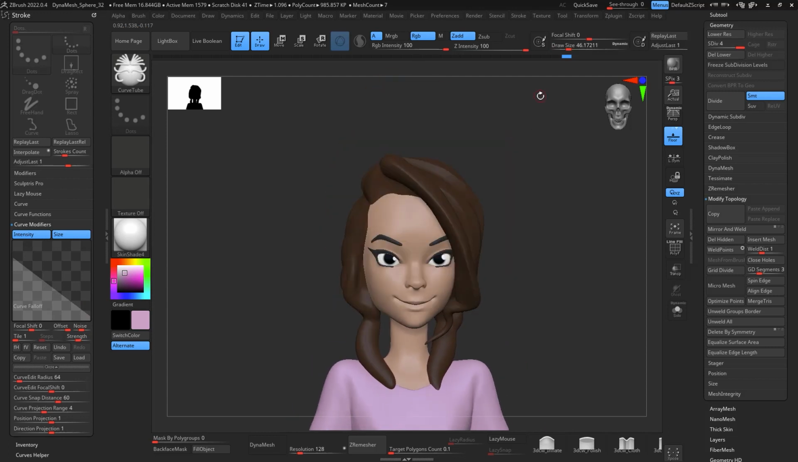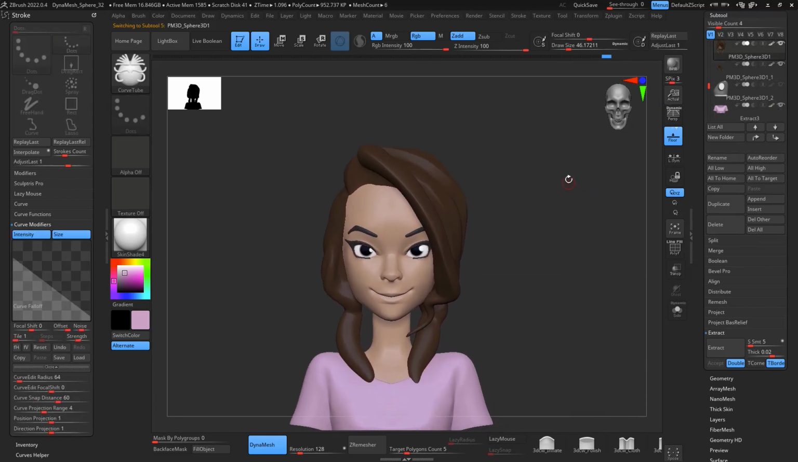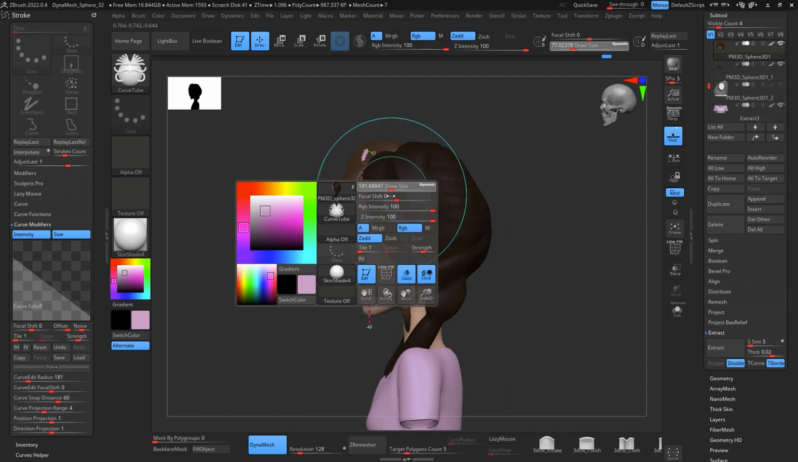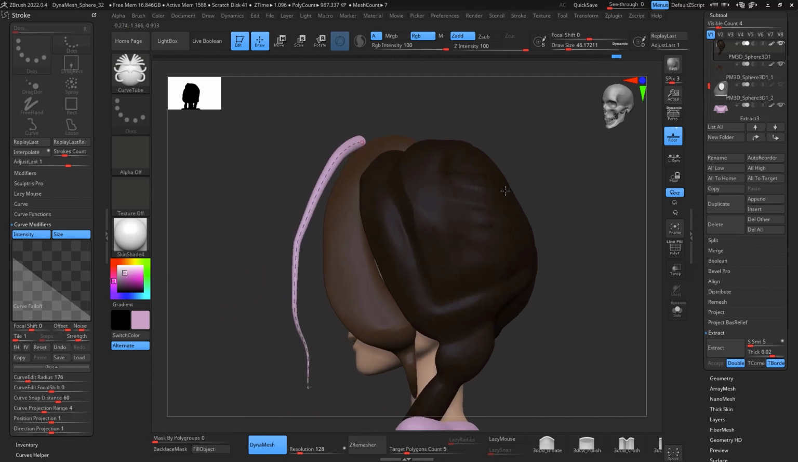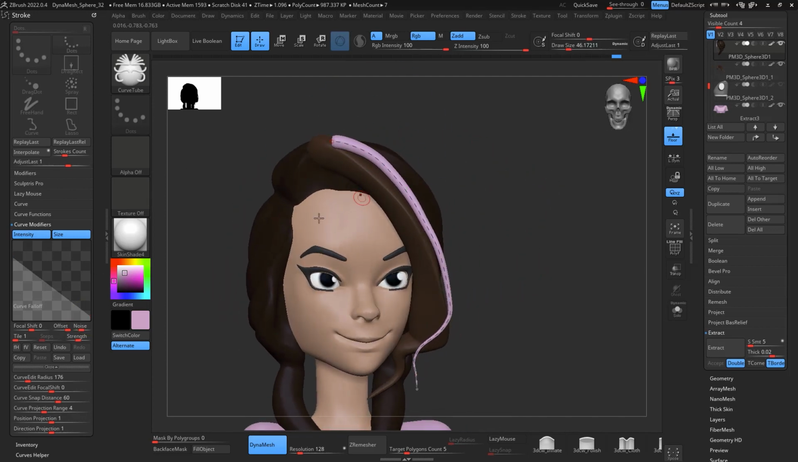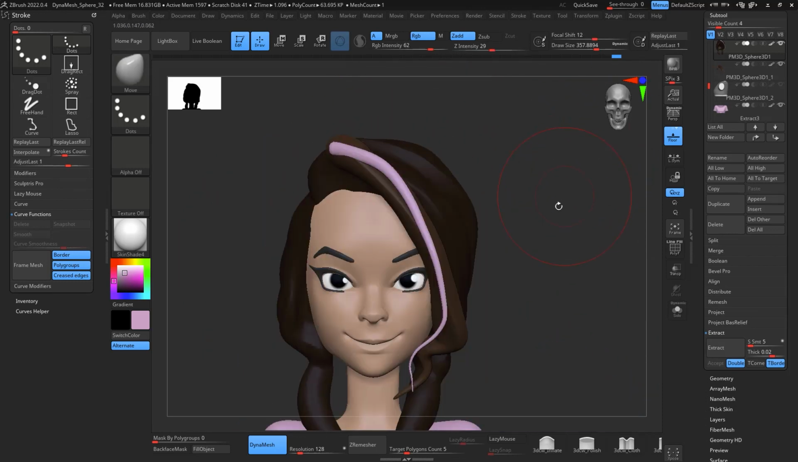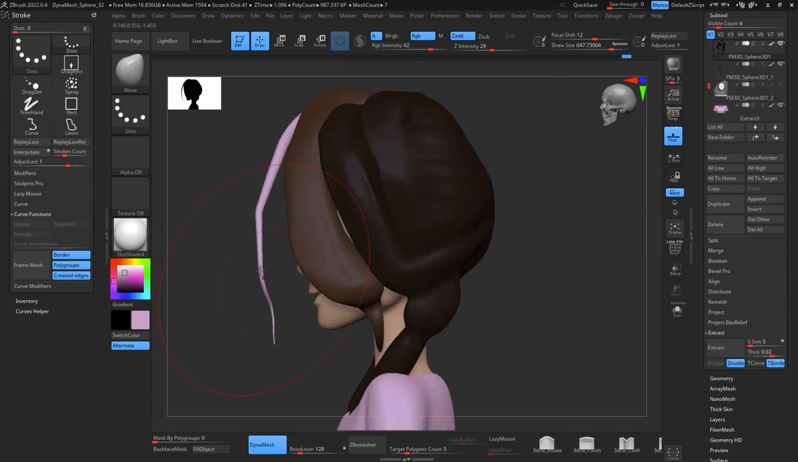Now I can add my kind of hairs. I'm gonna bring this one here. I'm gonna start probably from here, going down like that. Let's move this. That's probably gonna move like that. I can go add curve function, delete curve. Let's move this guy here. And let's move this. And let's move this in.